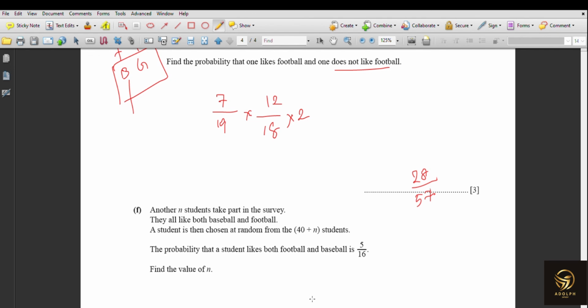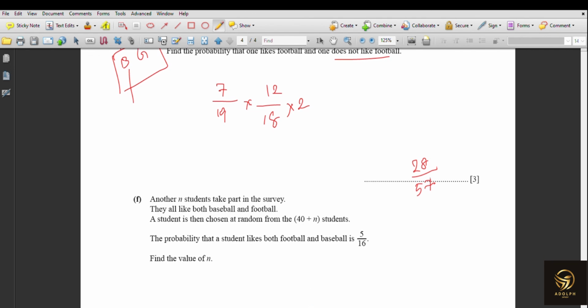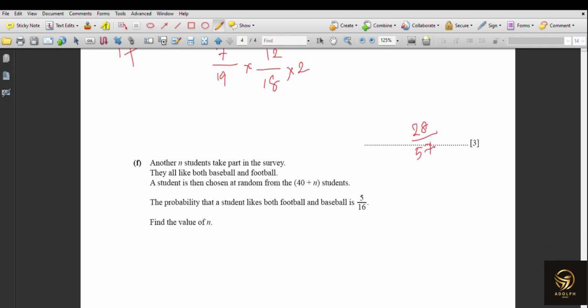So another n students take part in the survey, they all like both baseball and football. So actually they are continuing the survey, and they are adding n students. Already there are 40 students, they mentioned it here. Now they added n students, so it is 40 plus n. They all like both football and baseball. Previously only 7 students liked baseball and football, and now n plus the existing.